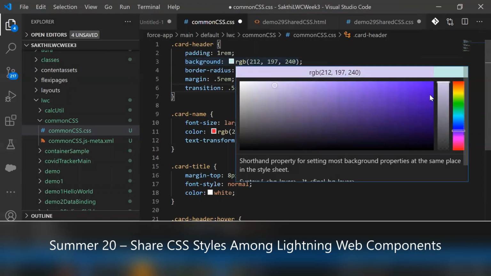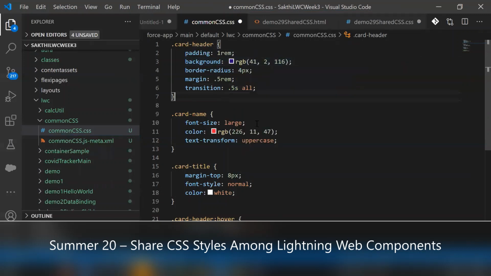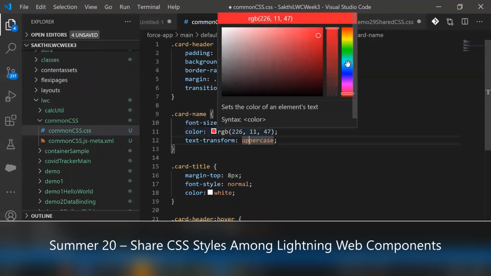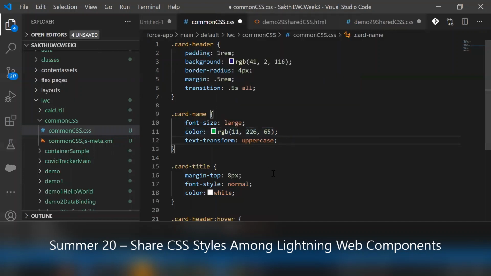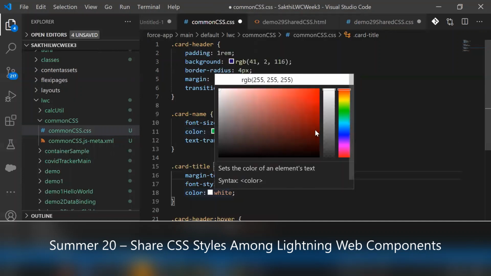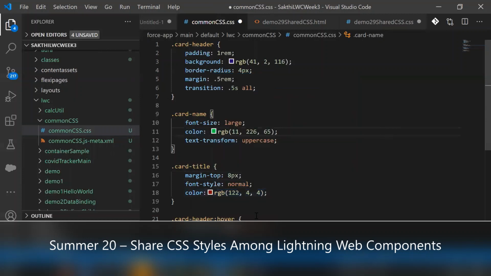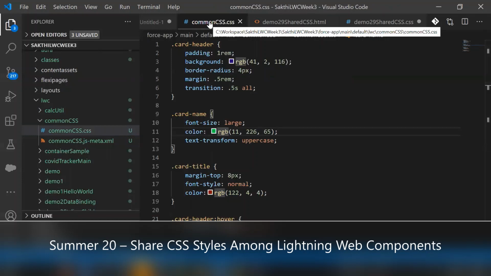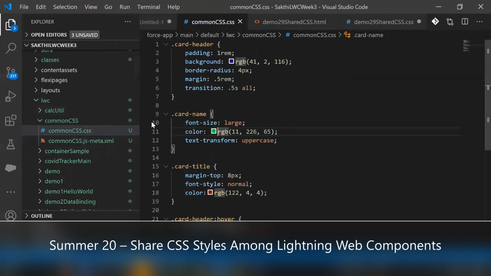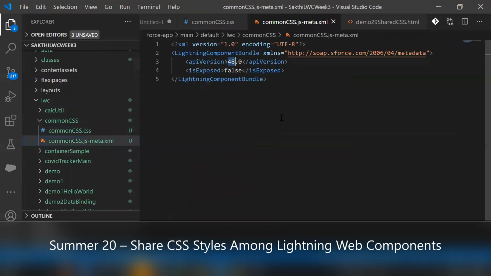Let's pick blue color this time, and for the card name, let me pick a different color, green. And for the card title, let's pick a color. So this is the CSS only module. We defined that CSS, and whenever you are creating the component, make sure the API version is 49. Since this is a Summer 20 feature, the Summer 20 API version is 49.